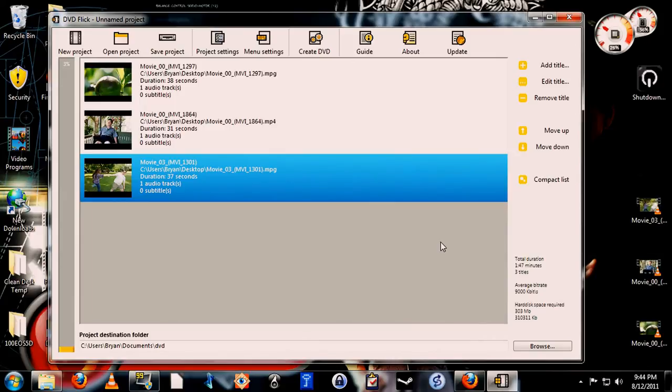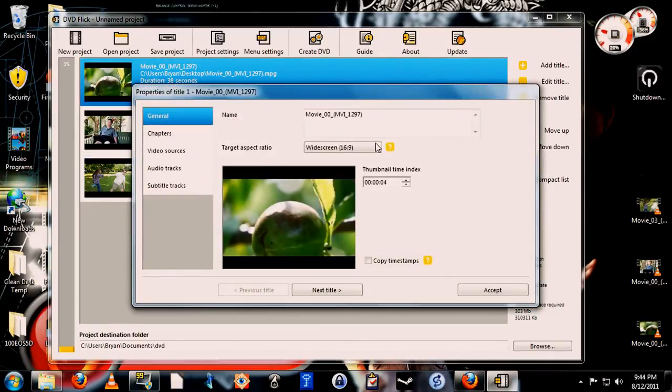So that's a simple project, and you saw how easy that was to make. Now let me walk you through just a couple of the more advanced options. First of all, as I mentioned at the very beginning, this program can analyze and convert basically any video that you throw at it, making it DVD compatible. However, you can manually change a few things about it. First of all, if the program does not correctly detect whether it was a widescreen or a 4x3 video source, you can manually change that, although usually it does get it right.